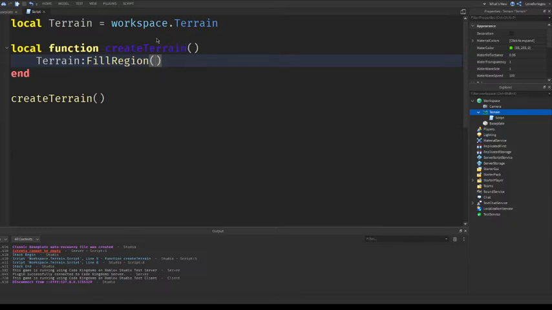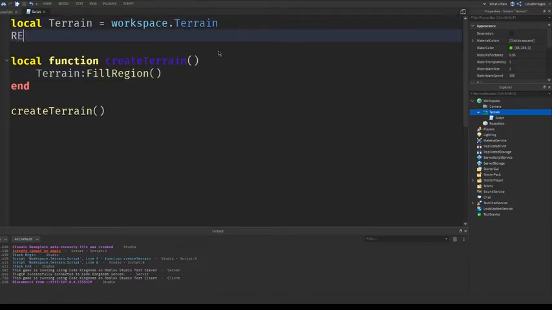Alright, so the parameters are Region3. So we can just type local region is equal to Region3.new. And then minimum is gonna be like Vector3.new. Region3s require two Vector3 values, a minimum and a maximum.